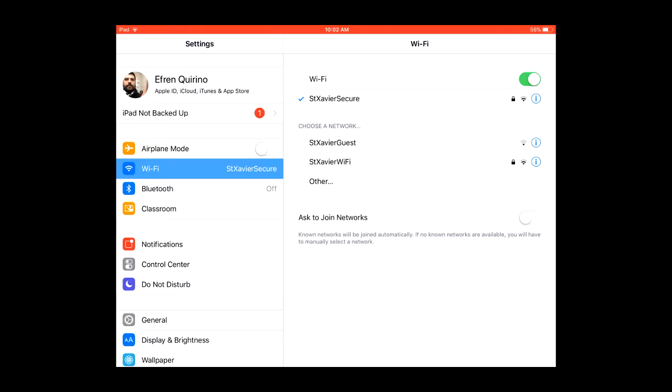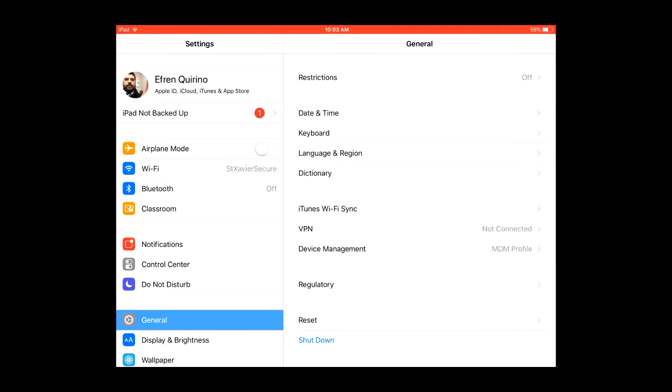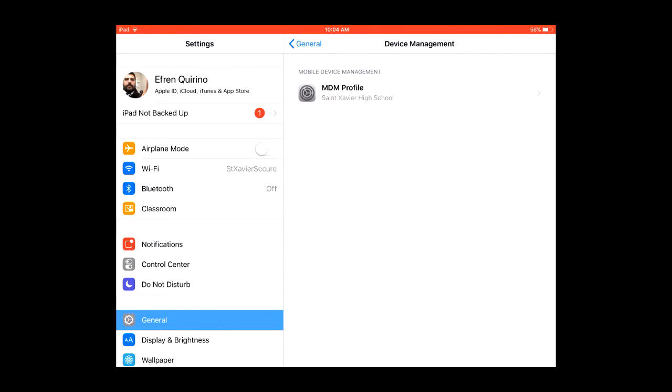Next, we're going to take a look at your profiles. So it's also in the Settings on the left-hand side. You're going to tap on General. At this point, if you scroll all the way down to the bottom, underneath the famous VPN there, you'll see something called Device Management. If you don't see that, it means you don't have our profiles. If you do see it, you'll tap it, and the MDM profile from St. Xavier High School is the one that you should have.